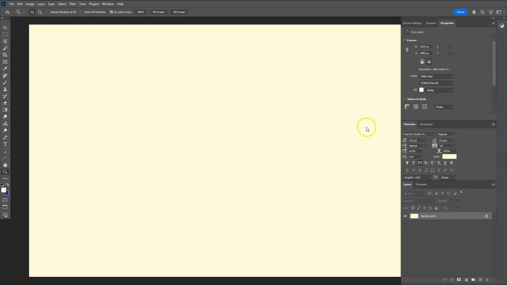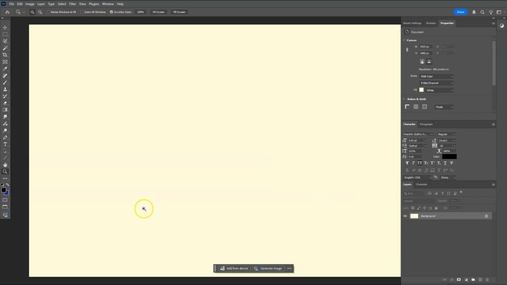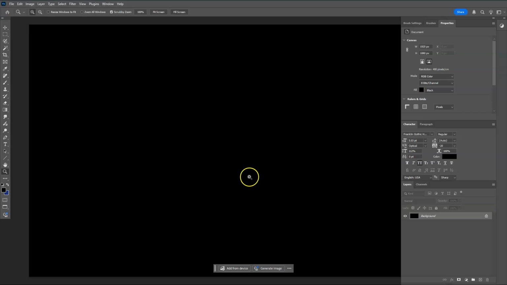So the first step we're going to do is fill this canvas with black. To do that, going on to the foreground color, we're going to set this one to black. And then after that, we're going to fill this one by pressing Alt plus backspace. There you go.